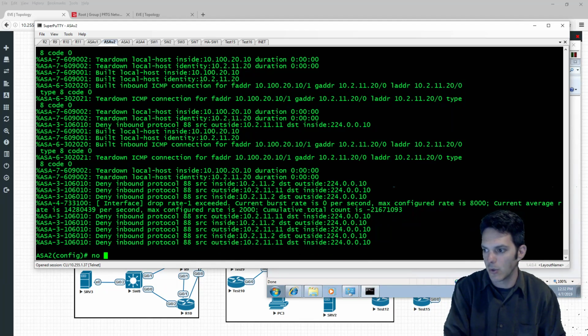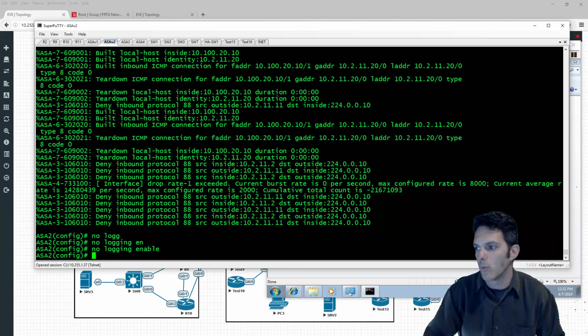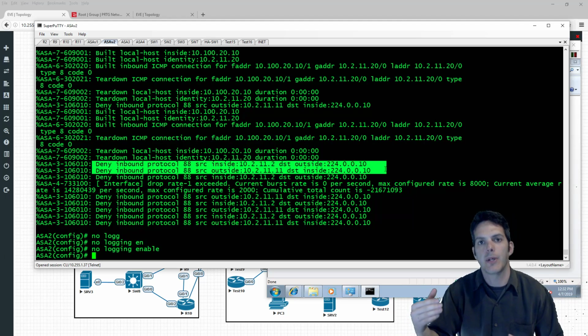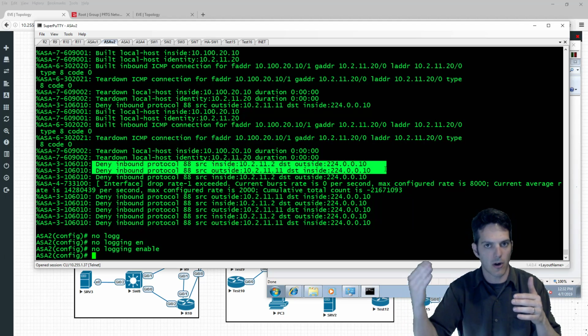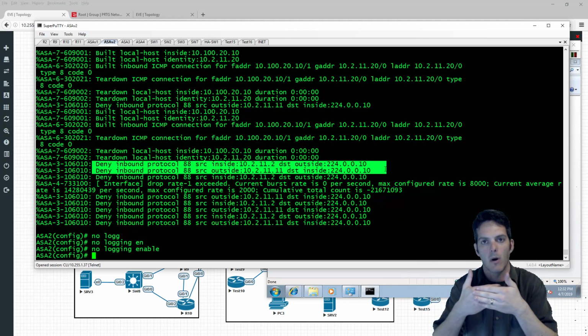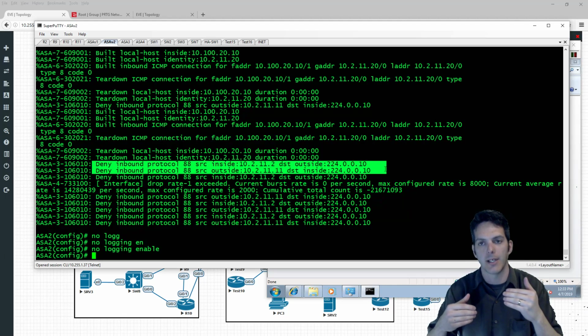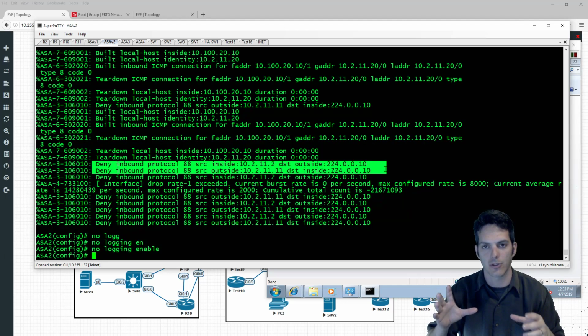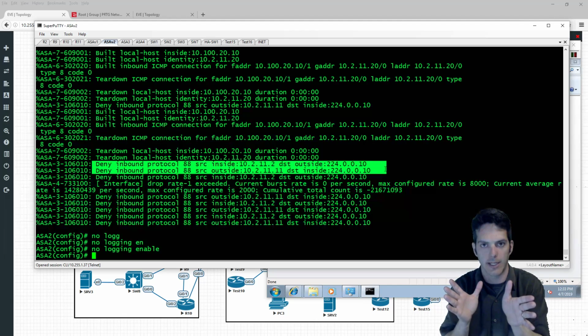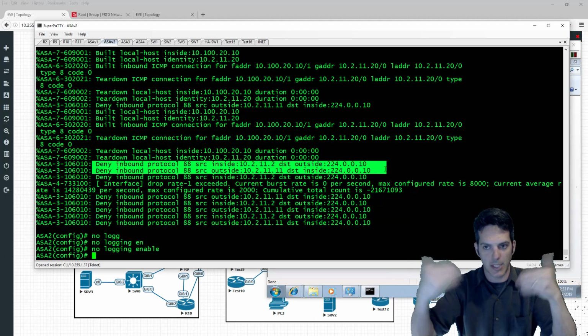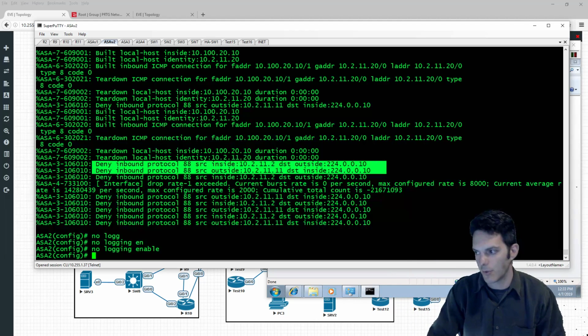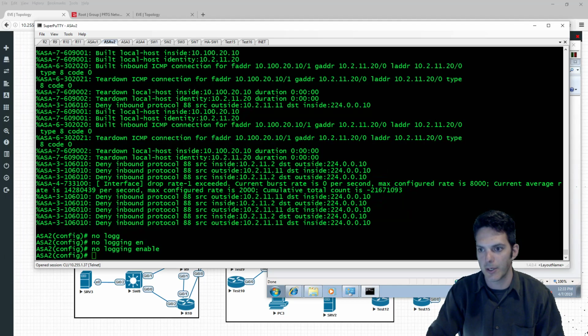Let me go ahead and no logging enable. What this means is that EIGRP from switch 2 to R11 is supposed to be going through the firewall. That is not currently happening. So both from the inside and the outside, it's being denied, because the filtering engine works a little bit differently, both interfaces are saying, okay, I'm denying traffic inbound. So one way of fixing that is to go through here and configure the global ACL.